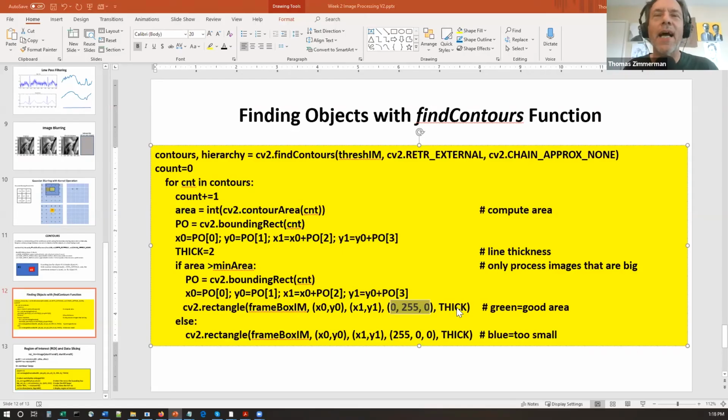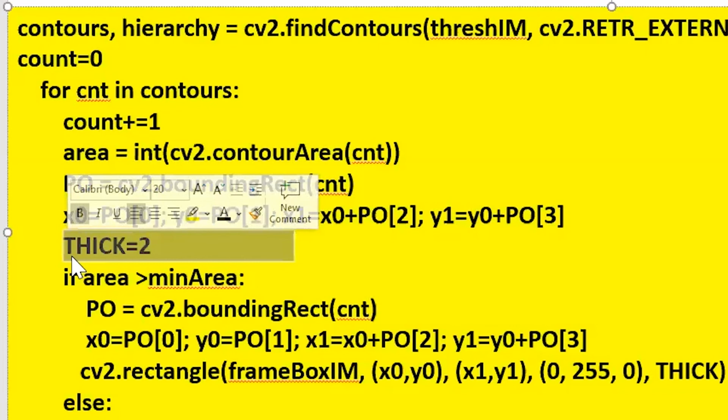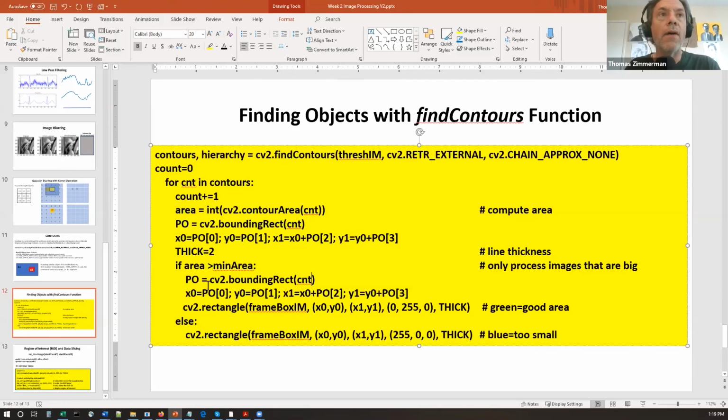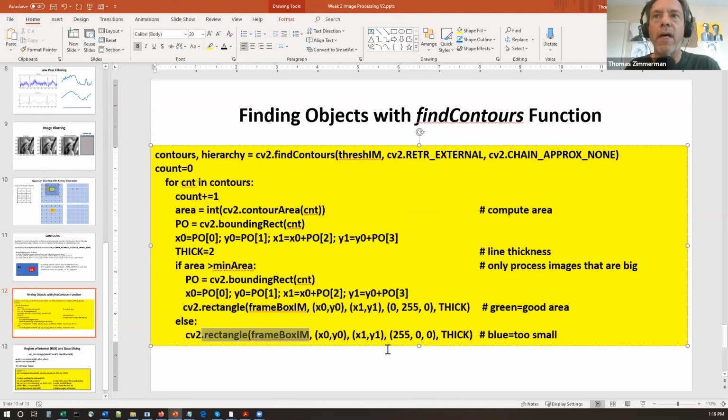Blue. And in general, it's bad style to put numbers in a function, because then someone reading it wonders what it means. That's why for things like thickness, instead of just writing 3 here or 2 here, I named it a variable and defined it up here. My style is that all caps are for static values. So if you're greater than the minimum area, I'm going to draw a green rectangle. If you're less than the minimum area, I'm going to draw blue.